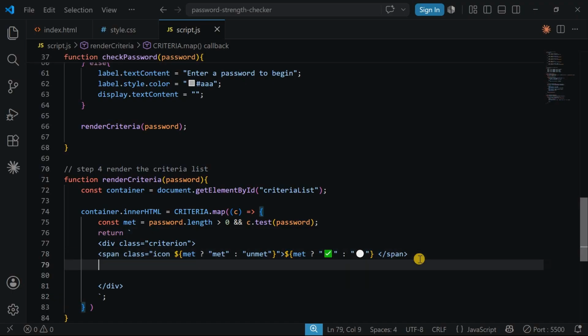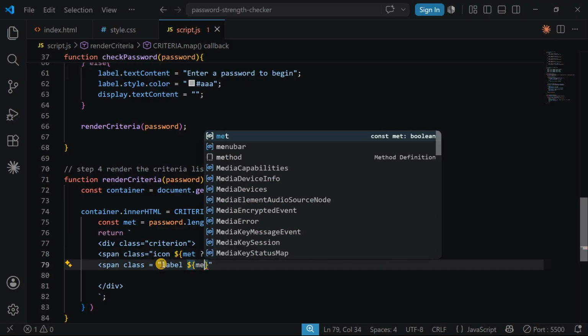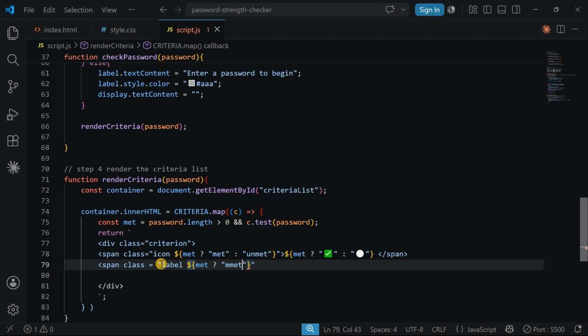Span. Then below that, we shall create another span tag. And the class, we're going to give it, I hope I closed this class though. Oh yes, I did. I closed it. The next is class. I'm going to do label met colon and met. And this closes here, as you can see.